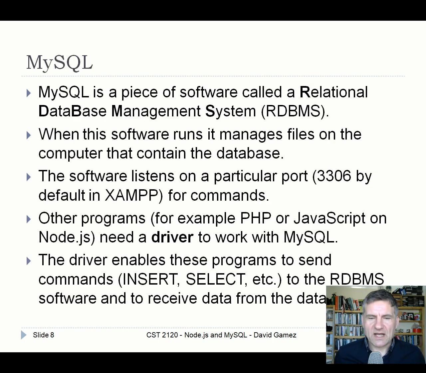So MySQL, I'm going to call it MySQL, but it could equally be called MariaDB here. It's a piece of software essentially, called a relational database management system. When that software runs, it manages files on the computer. It has its own kind of file structure. You don't see the files ever, unless you really want to, but it manages these files on the computer containing the database. And then this software listens on a particular port.